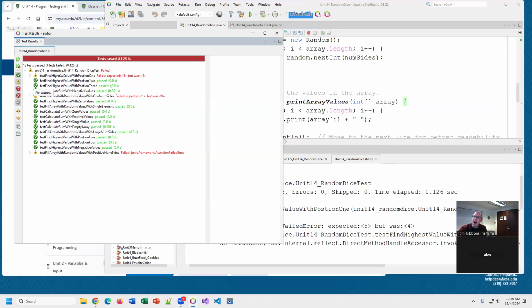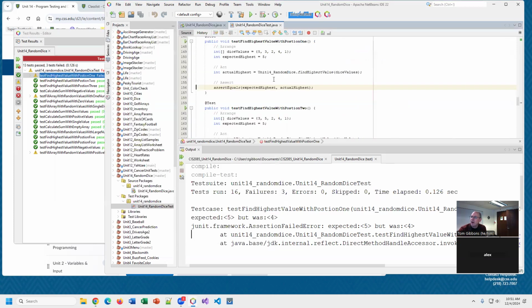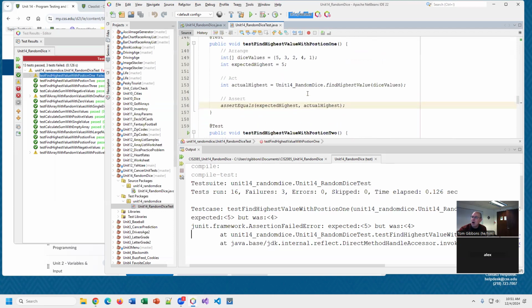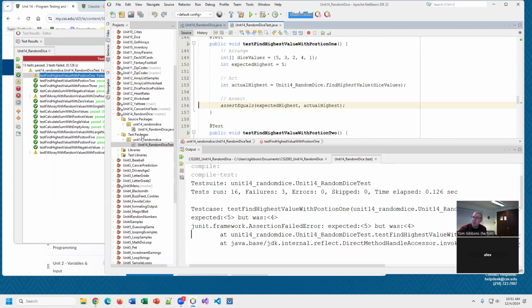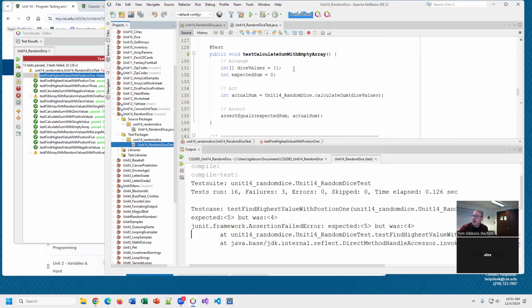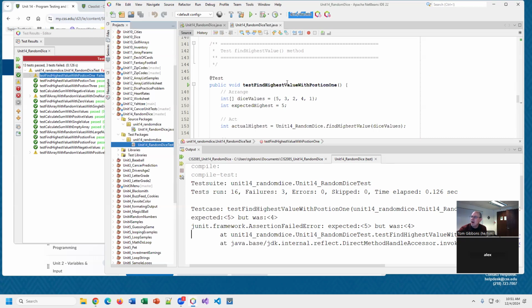The test is called highest value with position 1. Failed, expected 5 was 4. So your job, you can look at that test. If I double click on that, it'll open it up here. Or in your packages, the code is under this one, and under test packages are the tests. If I open up the test and scroll down, I can find the test that says test highest value with position 1.